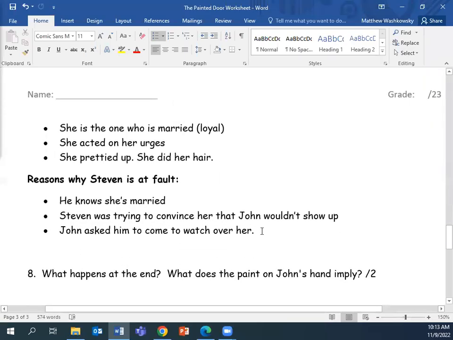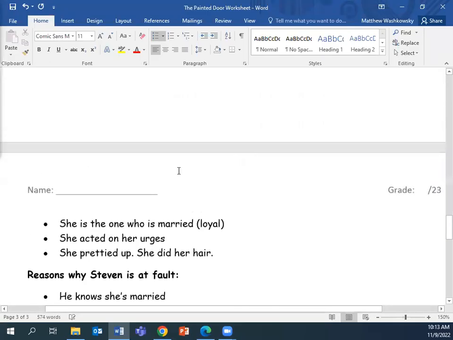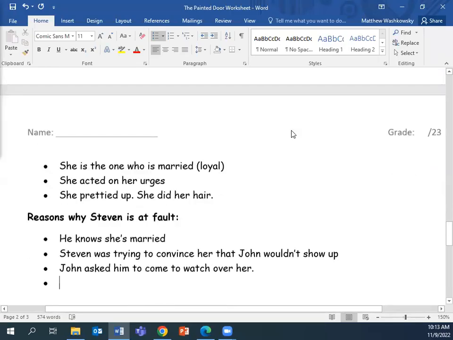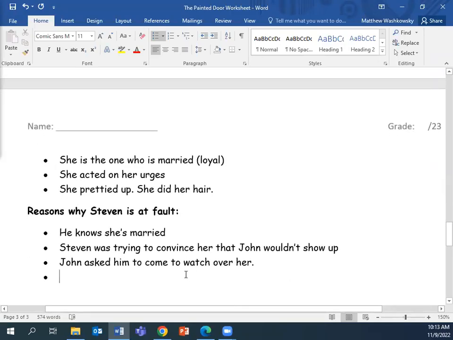So John asked him. So I'm going back to Stephen. We know that John asked him to watch over her, and we know that Anne was in a moment of weakness because of her loneliness. Do we think Stephen maybe recognized this?